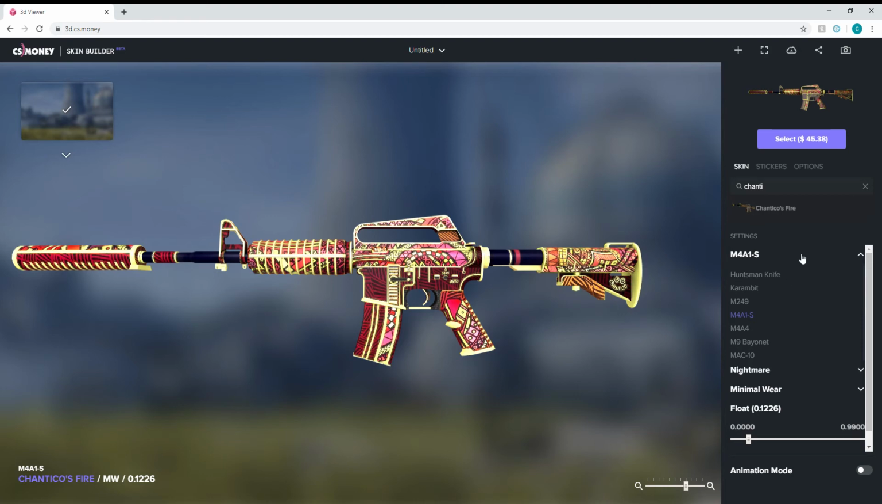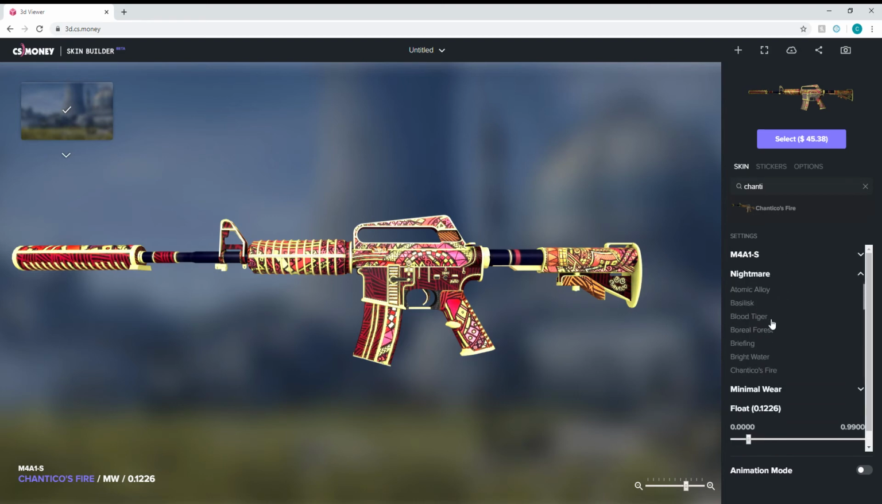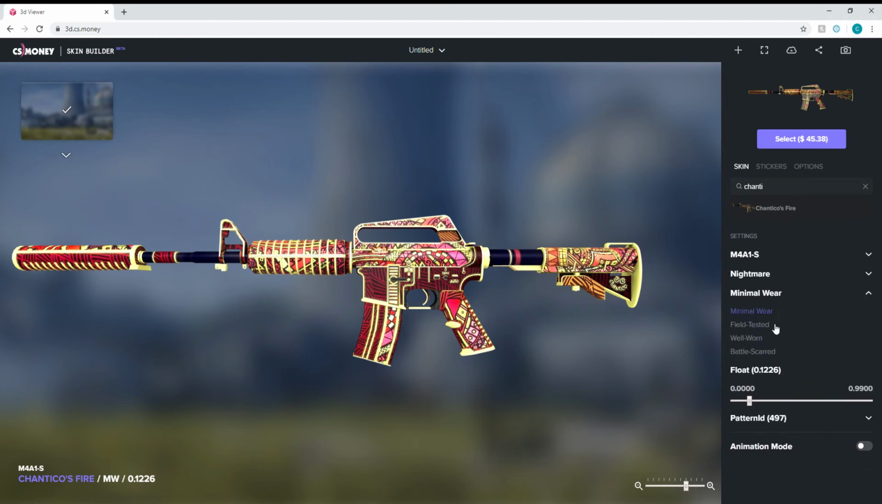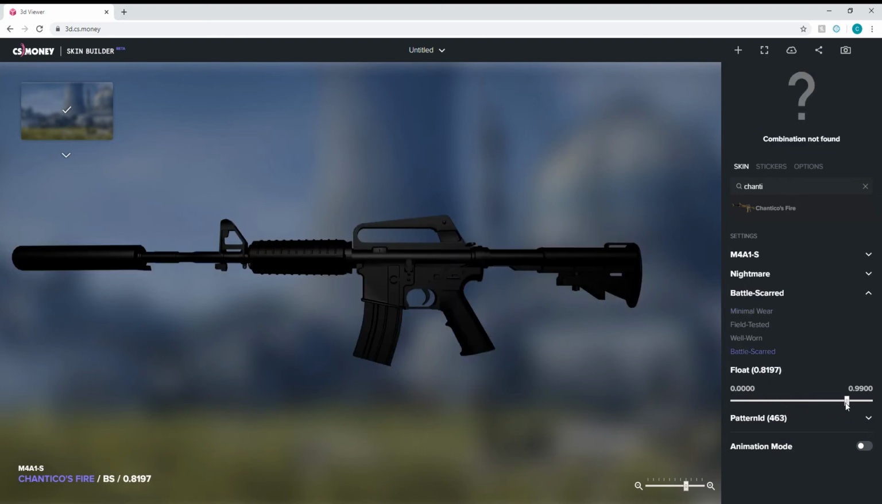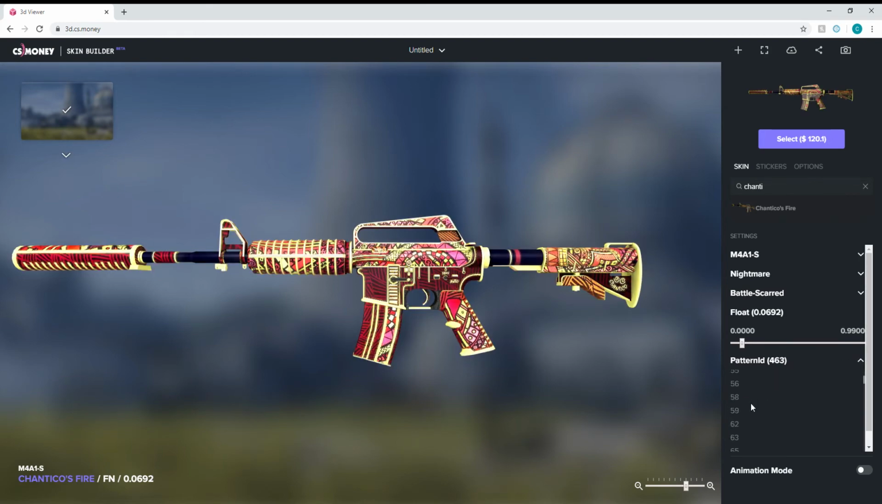But then you could also look through all the skins it has right here. Or you could change what condition the skin's in, and also the float. The lower the better, the higher the worse it is. And then you could also change what pattern ID it is through all these. I don't really know too much about those though.